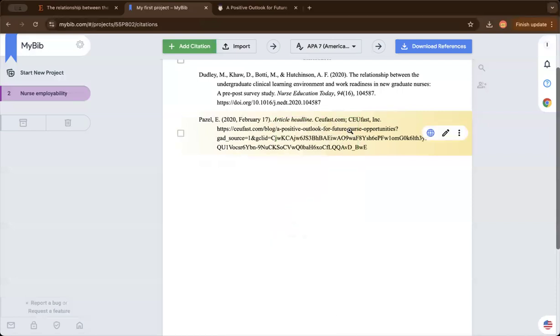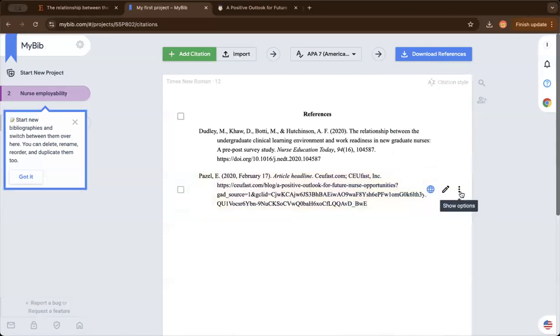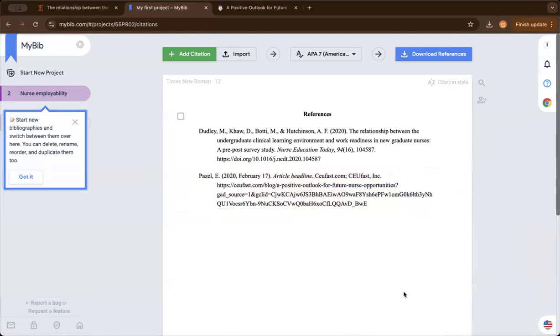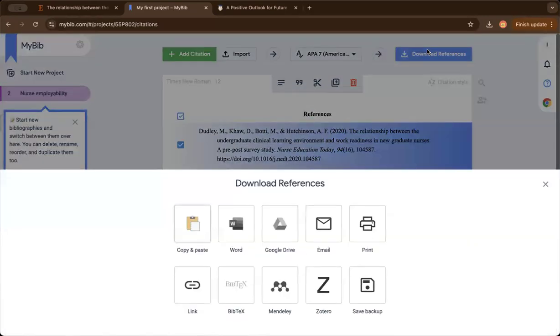There, it's automatic. What is also interesting here, guys, is that you can copy, show options. You can edit if you think there is missing information, or you could copy the bibliographic entry or the in-text citation. If you have placed all your references in this project, you can download them by clicking there and choosing download reference. You have a choice: you can copy and paste from the clipboard, or use Word or Google Drive, and you can do other things as well.